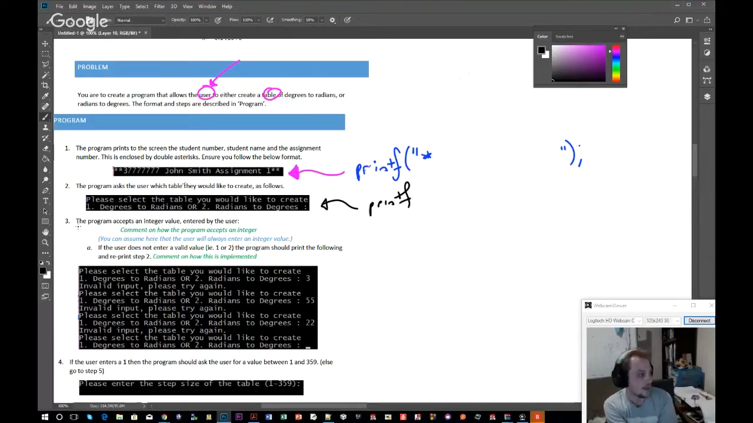We then have the next part. The program accepts an integer value entered by the user. Now, one important thing here to note is that you can assume here that the user will always enter an integer value. So unless you're doing the bonus, the user will never ever enter a letter or hello or anything like this, okay? They won't enter an exclamation mark, they won't enter anything like this at all, and you're guaranteed that they won't enter that, okay? So you do not have to worry about that.